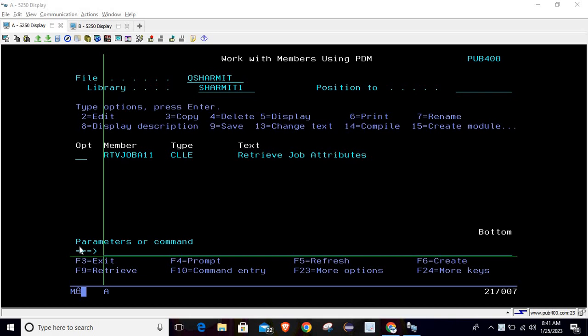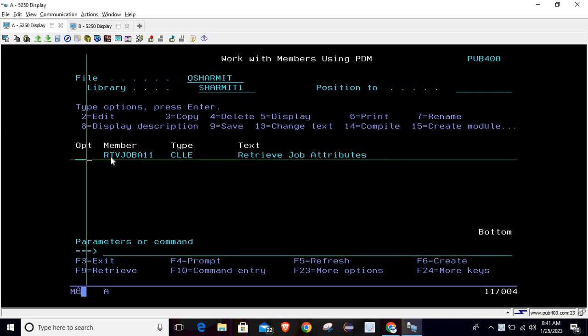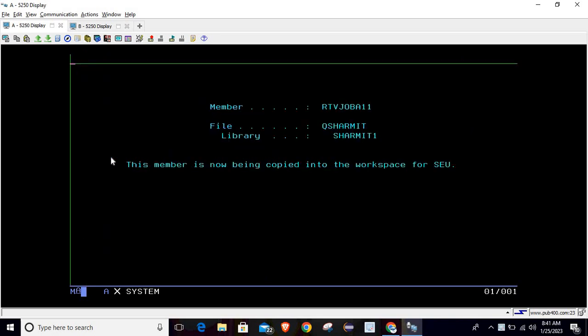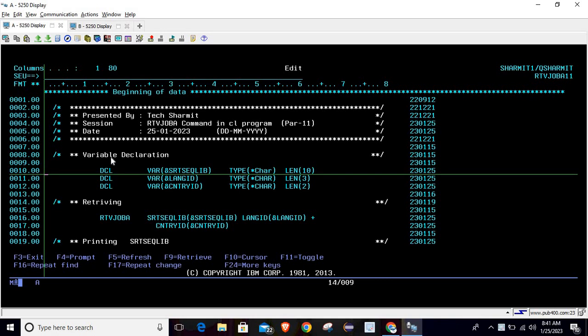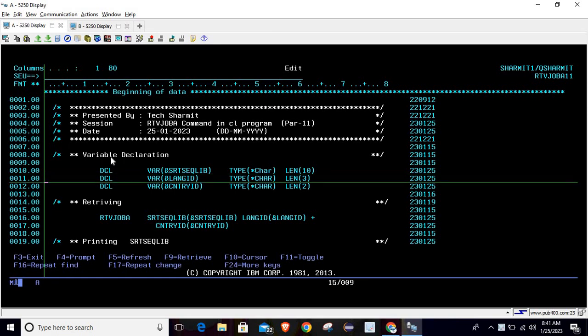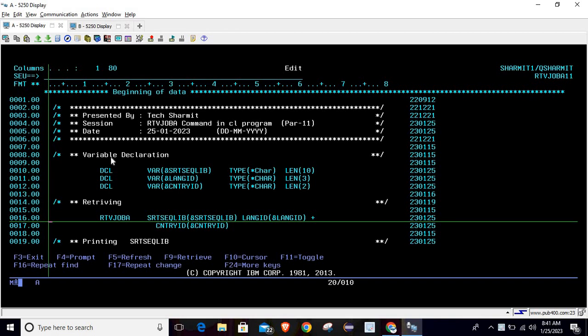In this session, we will cover a few more variables from the retrieve job attribute command. I have created one program here and I will take this program in edit mode. As usual, firstly we are declaring a few variables that we are going to use for the demonstration of the retrieve job attribute command. To know the type or the length of the variable, we will directly hit the command, which is RTVJOBA, then take F4.